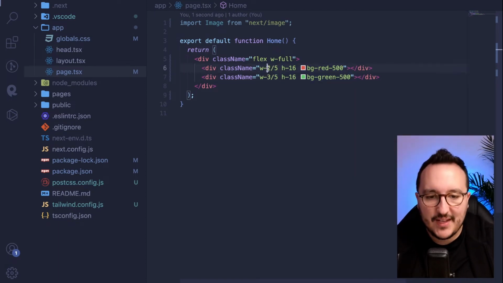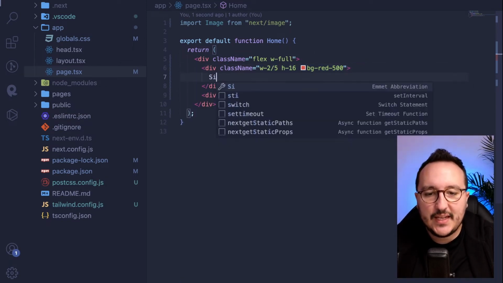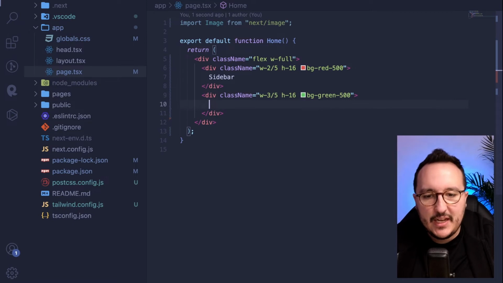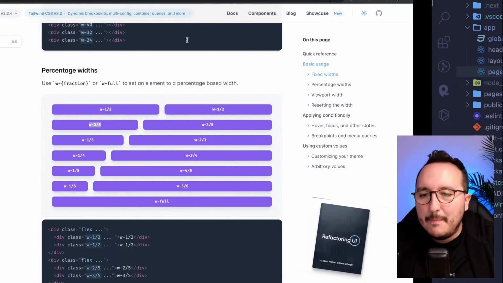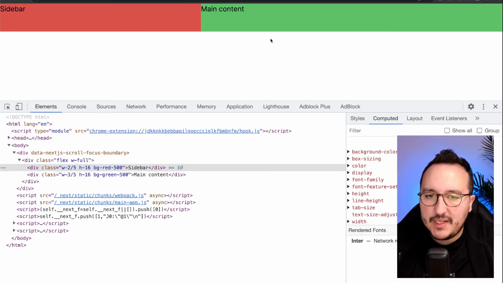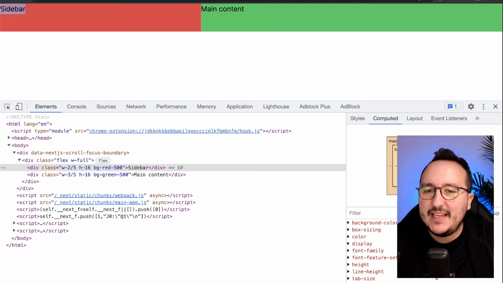So I would have here a lower column than this one. Let's say that here is going to be a sidebar, and here is going to be the main content, which happens most of the time. Back in my application, when I update, there we go. I got a sidebar, which is very big because it's 2 of 5 columns.